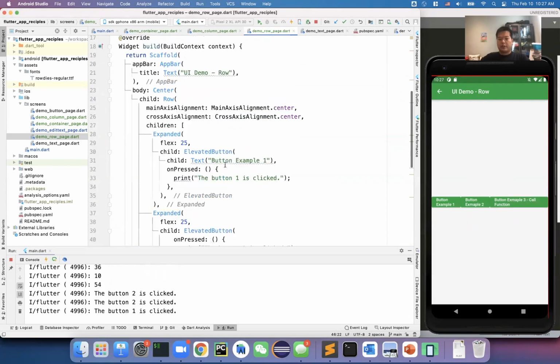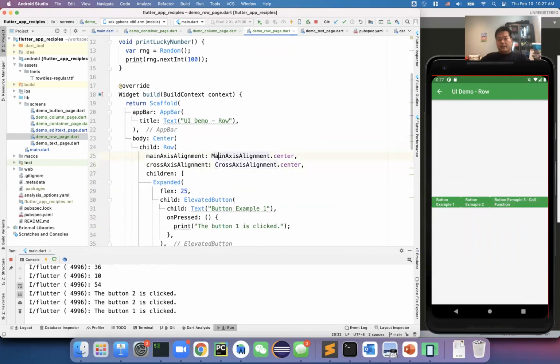Expand also works here. And then just keep in mind this part here, you just need to try it to see whether you should use the main axis or cross axis alignment. Okay.